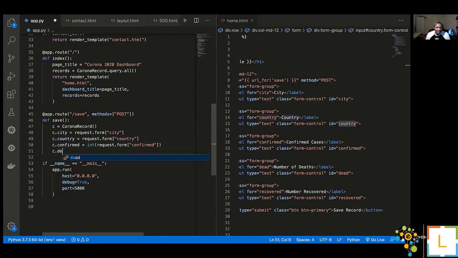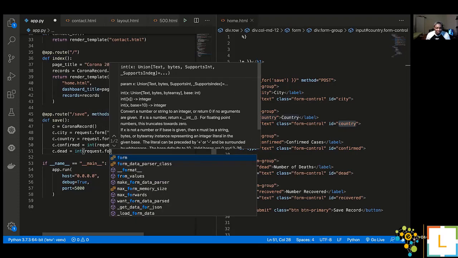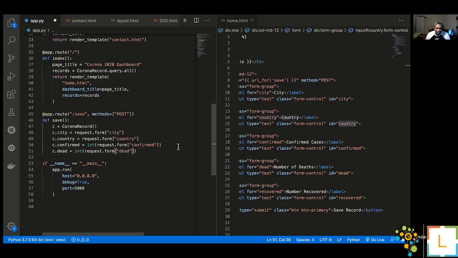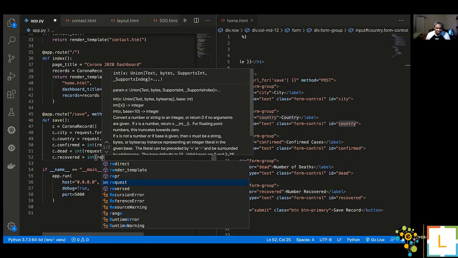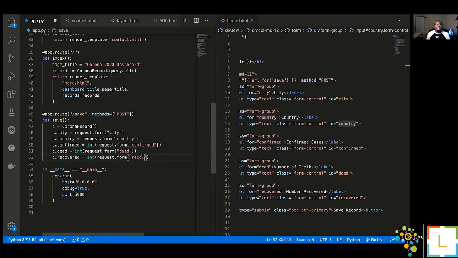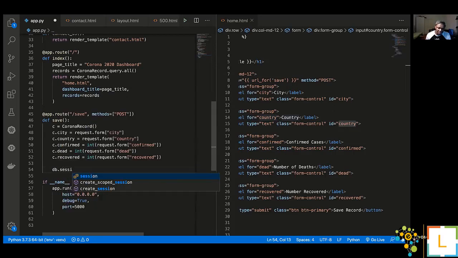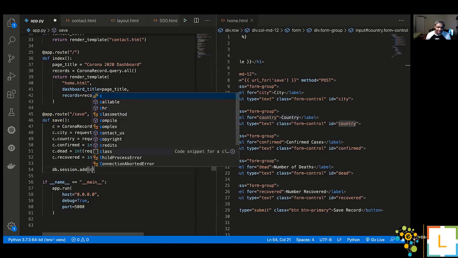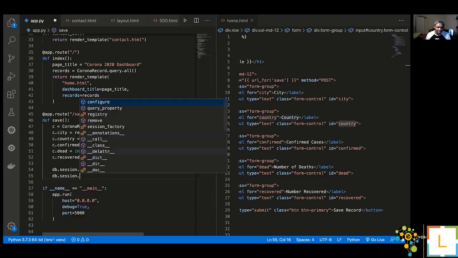I'll say c.dead is equal to int request.form, and then I get the dead, and then c.recovered is equal to int request.form, and then I'll do recovered. Now at this point I can save, so I'll say db.session.add, and then I will add c, and I'll say db.session.commit.